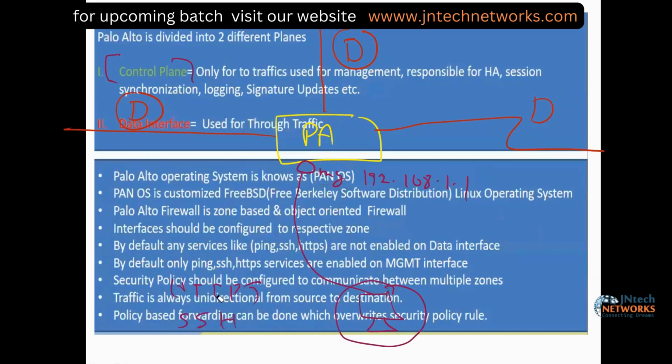Now let's focus on the control plane. The control plane is only for management traffic. All to-the-firewall traffic from the management PC, where I initiate my commands and instructions, is going to hit this interface. So it's to-the-firewall traffic, not through-the-firewall traffic. It's to the firewall box, used only for management. The management port is a part of the control plane.